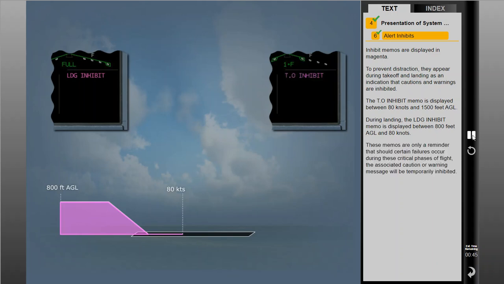These memos are only a reminder that should certain failures occur during these critical phases of flight, the associated caution or warning message will be temporarily inhibited. They do not indicate that a caution or warning is currently being inhibited.